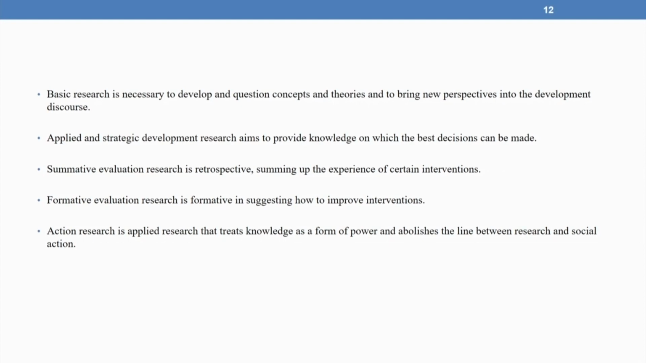So, if I have to sum up all of these different kinds of research quickly, basic research is necessary to develop and question concepts and theories. So, it is contributing to the process of knowledge production. Applied and strategic development research aims to provide knowledge on which the best decisions can be made. Summative evaluation is retrospective and it sums up the experiences of certain interventions. You can look at them as program evaluation studies or monitoring and evaluation studies. Formative evaluation is formative in suggesting how to improve interventions, and action research is applied research that treats knowledge as a form of power and abolishes the line between research and social action.